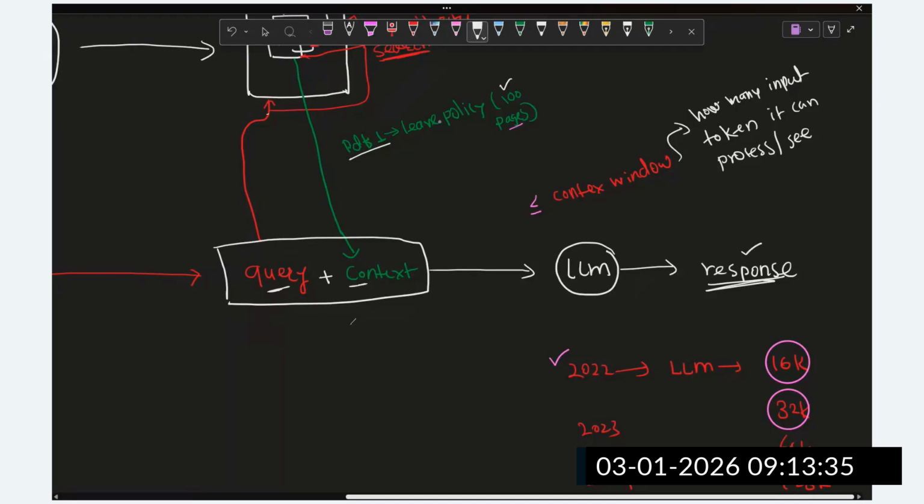But consider the context we have received from this database. If the context is greater than the context window, then the LLM cannot process it and cannot respond, because the LLM has a limitation on the input it can process. If the input is less than or equal to the context window, it can process it. Otherwise, it will not process it. This is the problem.